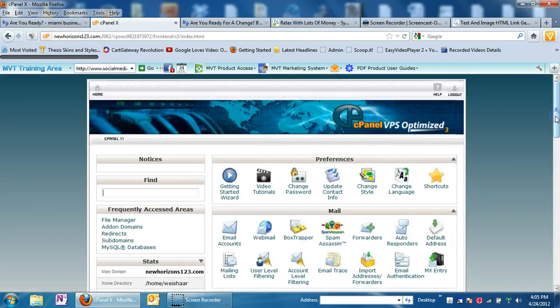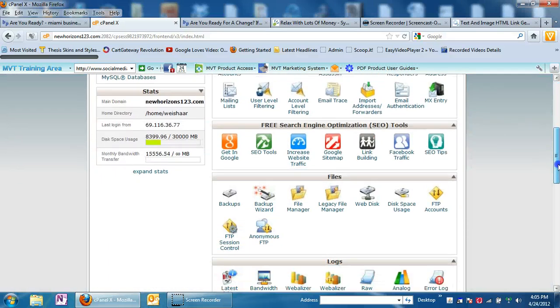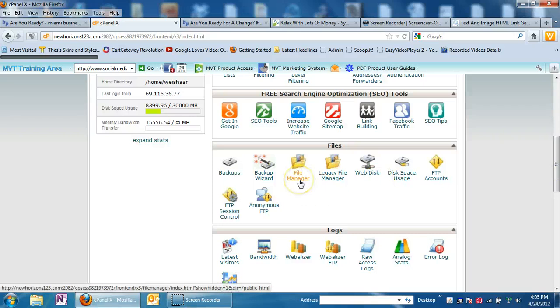There are other more technical ways. I use cPanel. So here's my cPanel. I'm going to click on File Manager. That's where you want to go. Some of these systems use an FTP. I can't help you on that because I use File Manager.